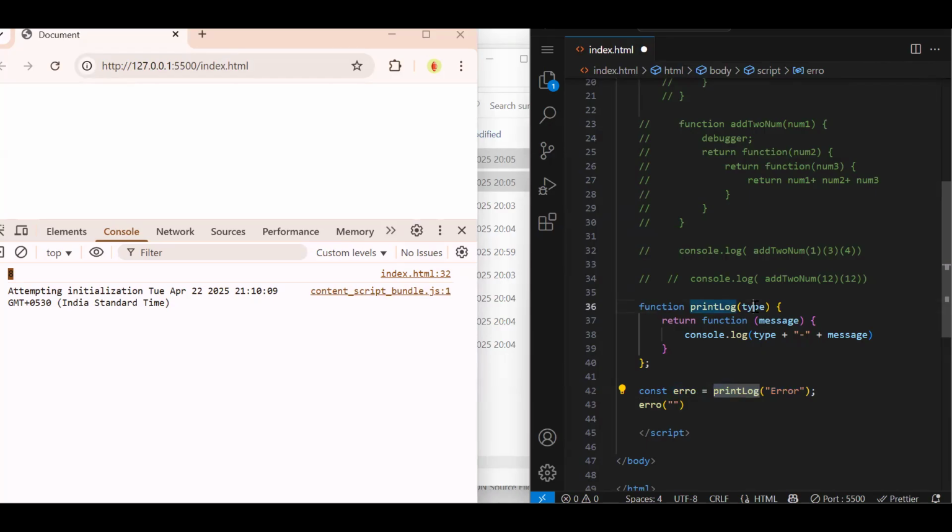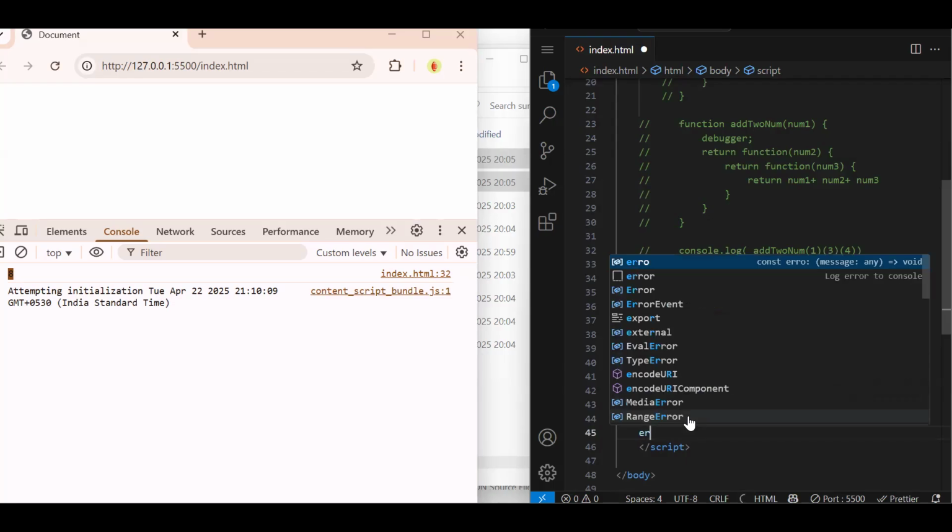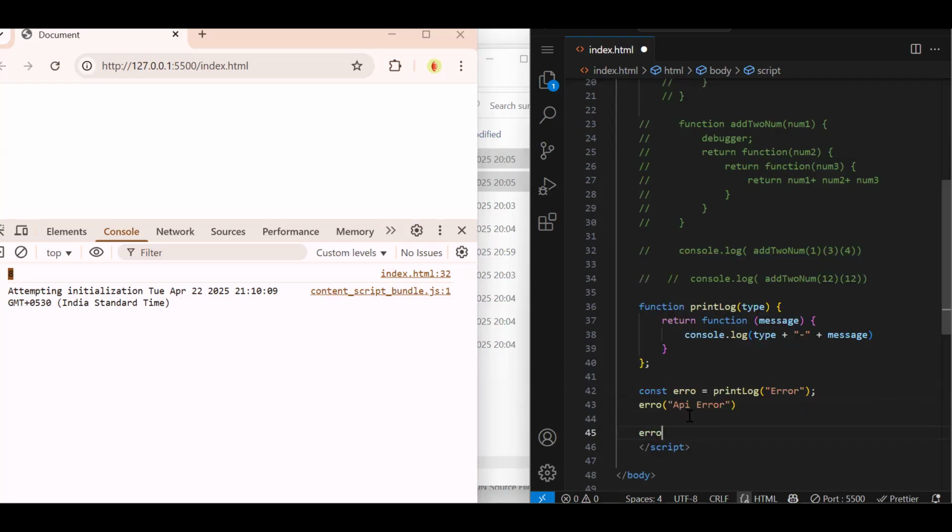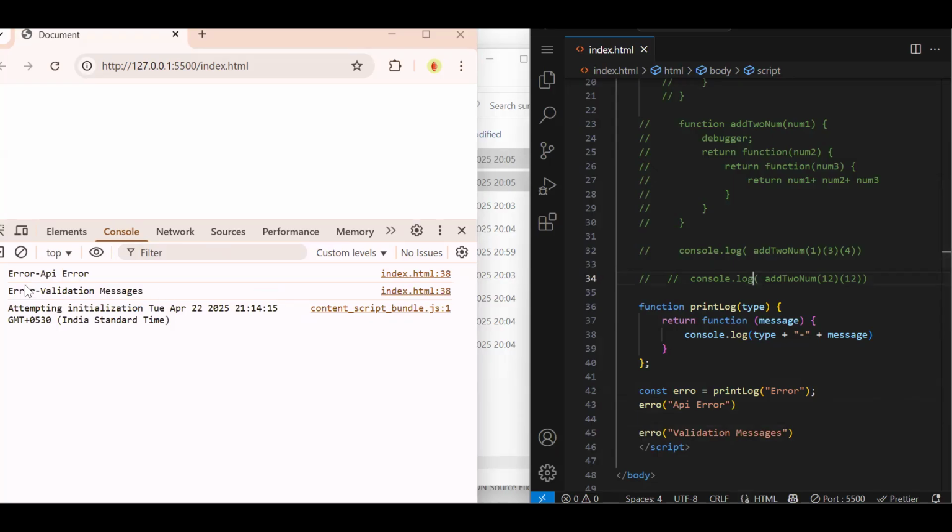See, what we did over here, this function we have stored into one variable. This is the parent function. It has just one parameter, so we passed it, like what is the message type? Error. Now, I'm going to execute the inner function. So error dot, let's say API error. This is what we got. Let's say after some time again, you need to display some different error. So you will say validation message or something. So now see, we got message type as error, and this is our message.